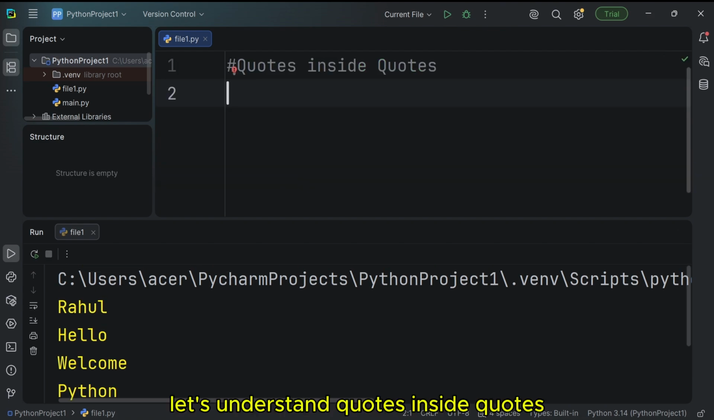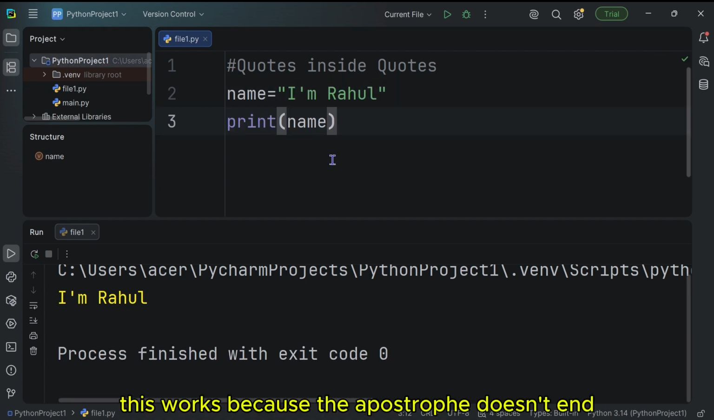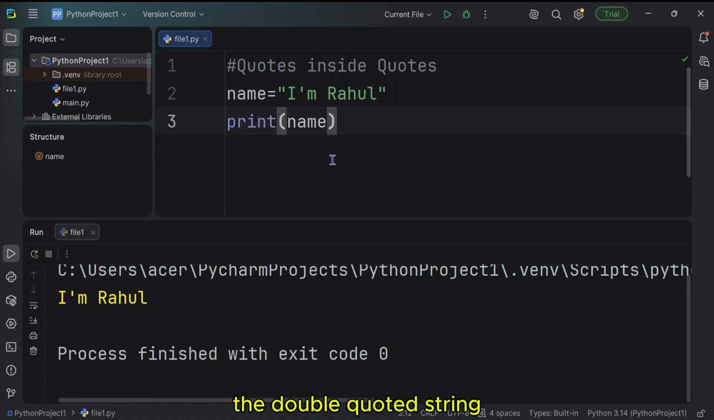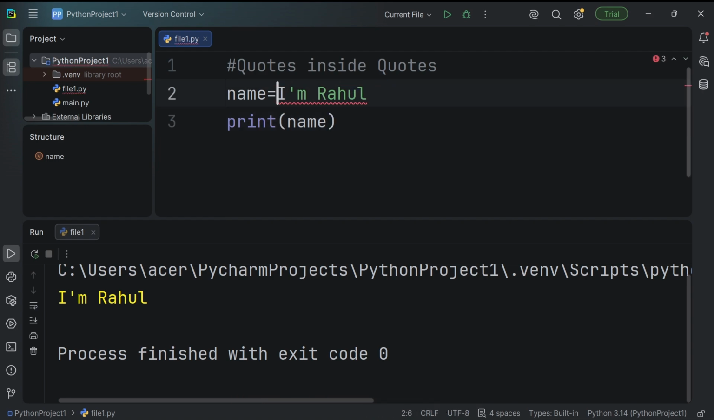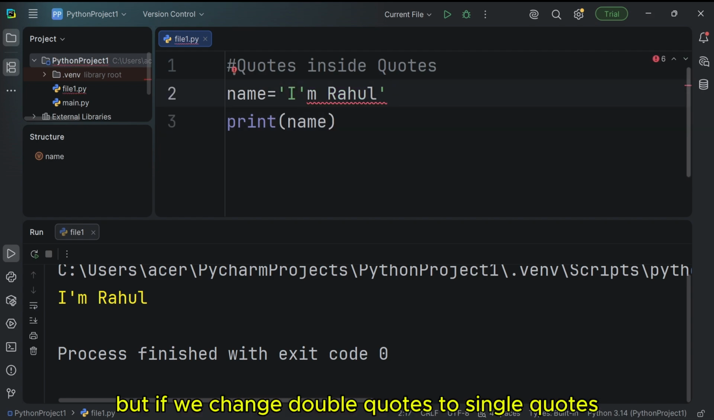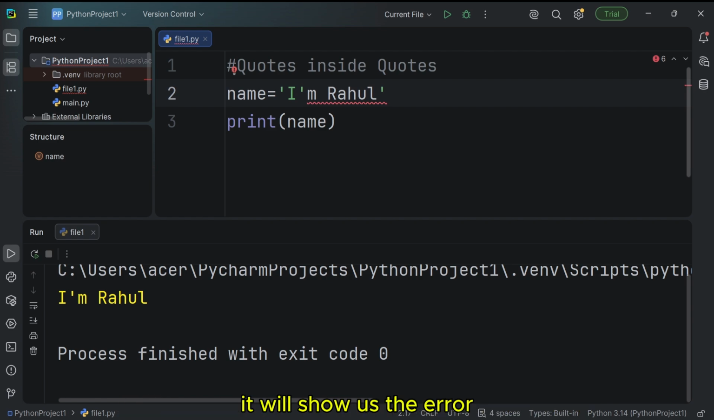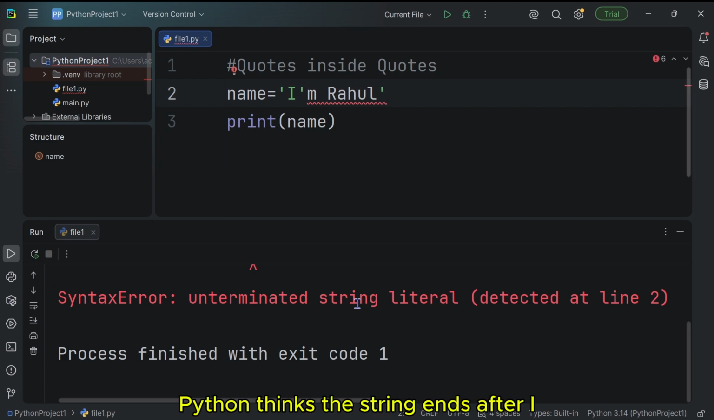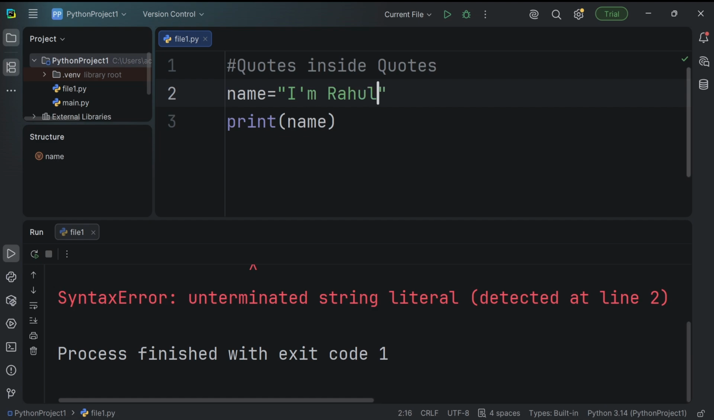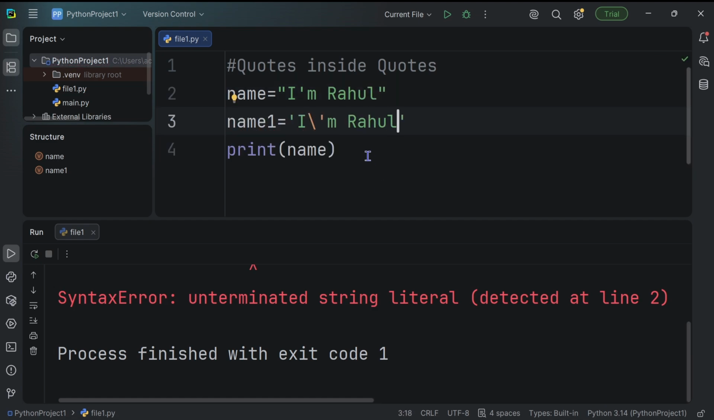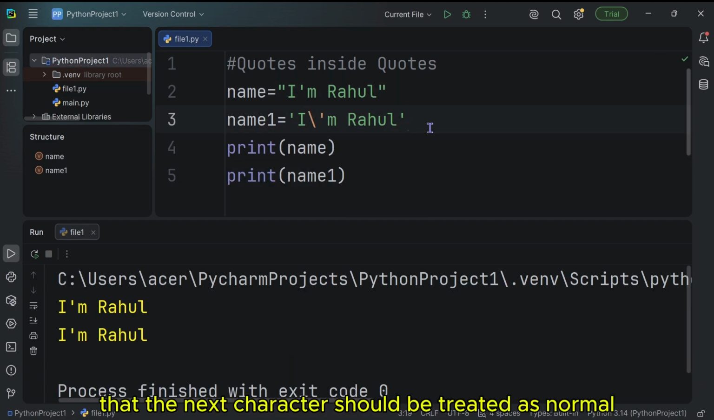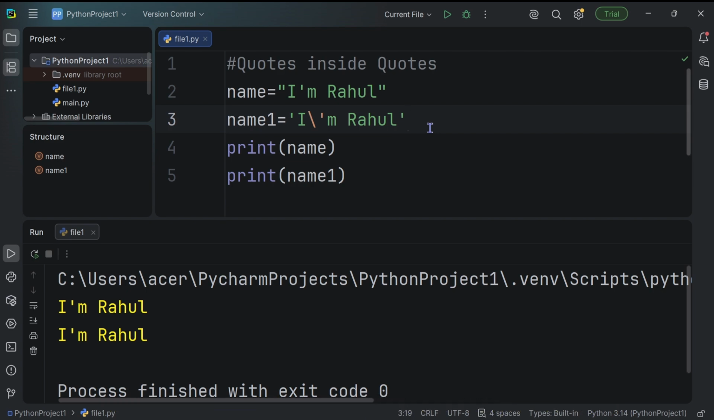Let's understand quotes inside quotes. Suppose we write this. It works because the apostrophe doesn't end the double quoted string. But if we change double quotes to single quotes, it will show us the error. Python thinks the string ends after I. The correct way to write this is with a backslash. The backslash tells Python that the next character should be treated as normal text. So this is working fine now.